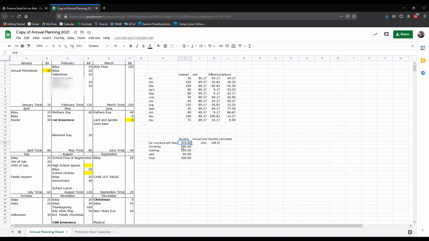We've just pulled out some of the big ones, so we have a little bit set aside for some of these things. Car insurance, Christmas, clothes money, back to school money. So we have a little bit of money set aside that we can use. So that's our annual plan.